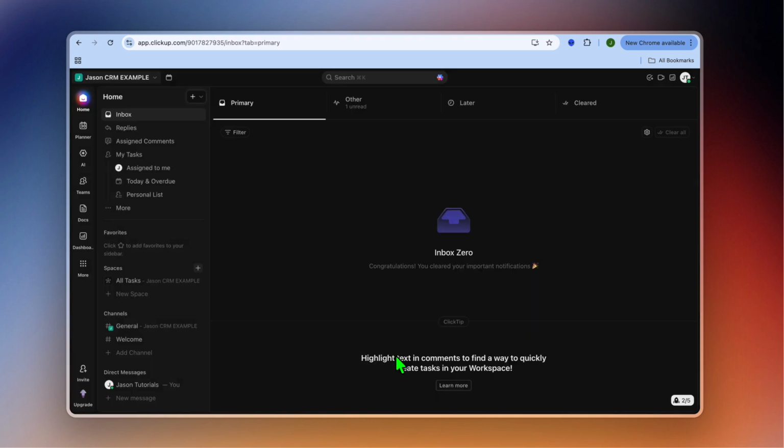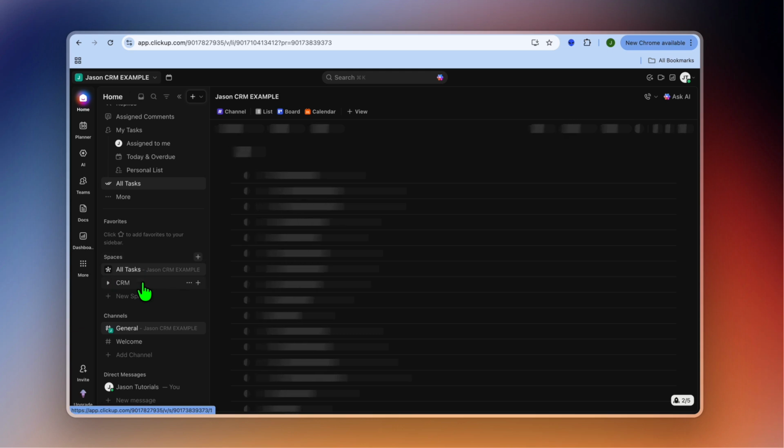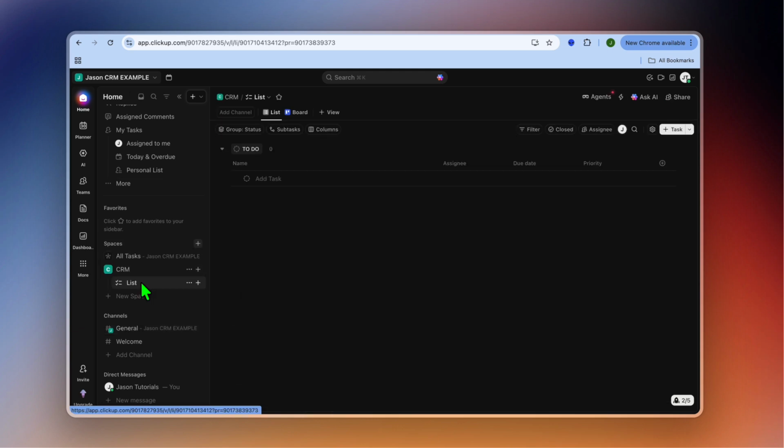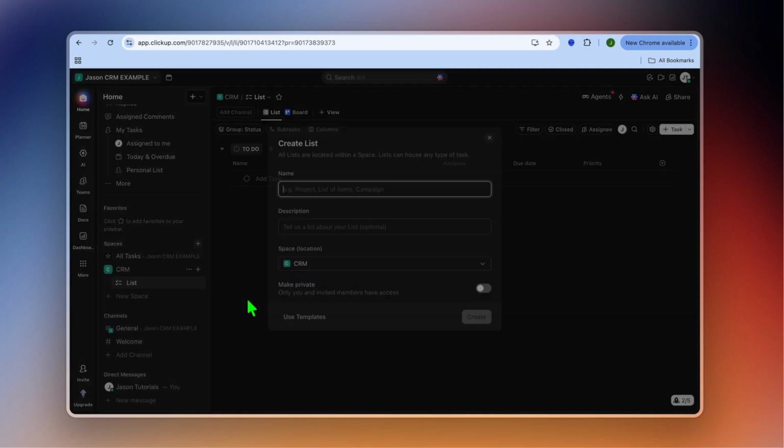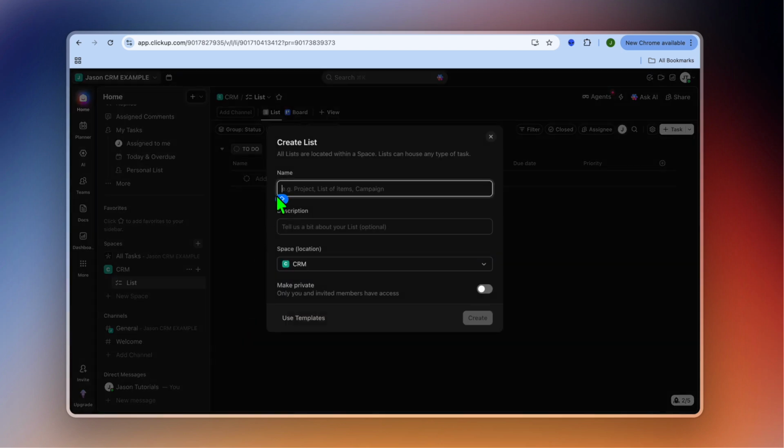In ClickUp, you can create more than one space, so you can create more than one department. After you have done that, you're going to create a list. A list is basically a sub-department or a file in that particular department. Tap on the plus, select list, and we're going to call our list leads and clients. So I'll just type in leads and clients right here. After you have done that, tap on create.